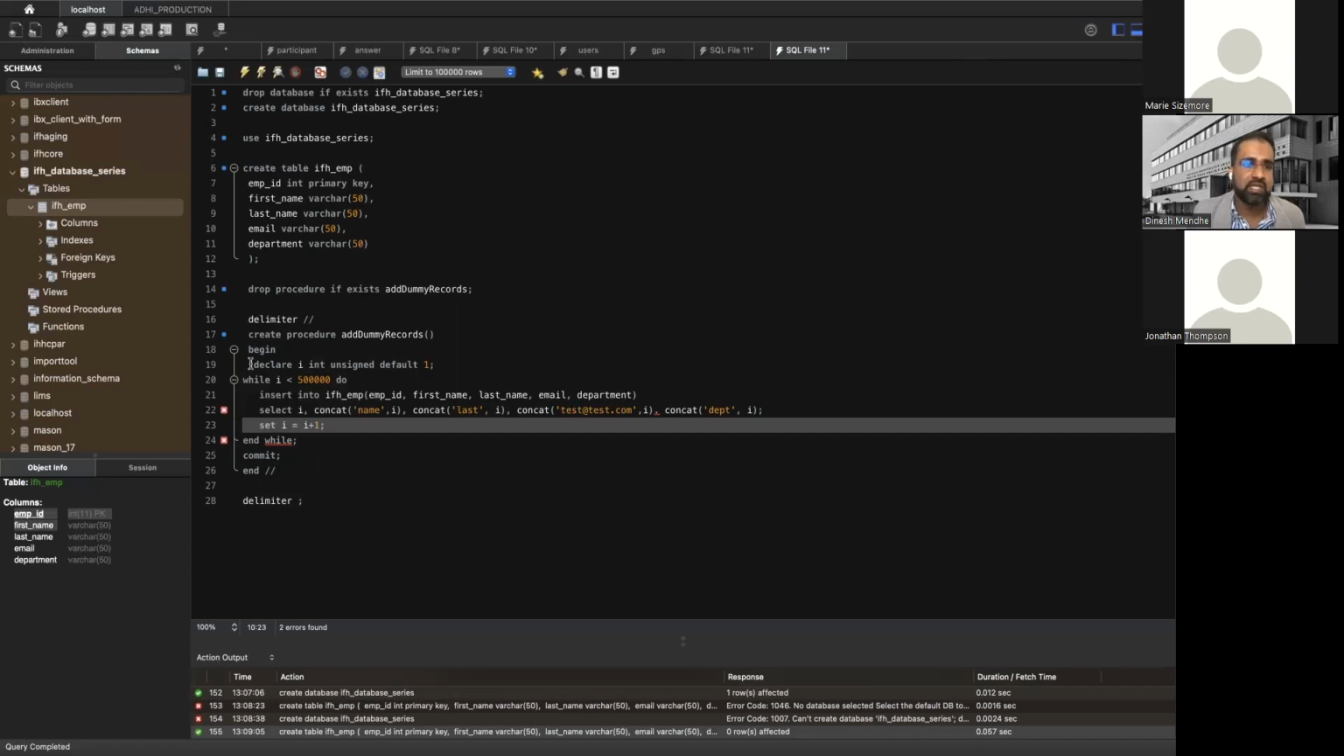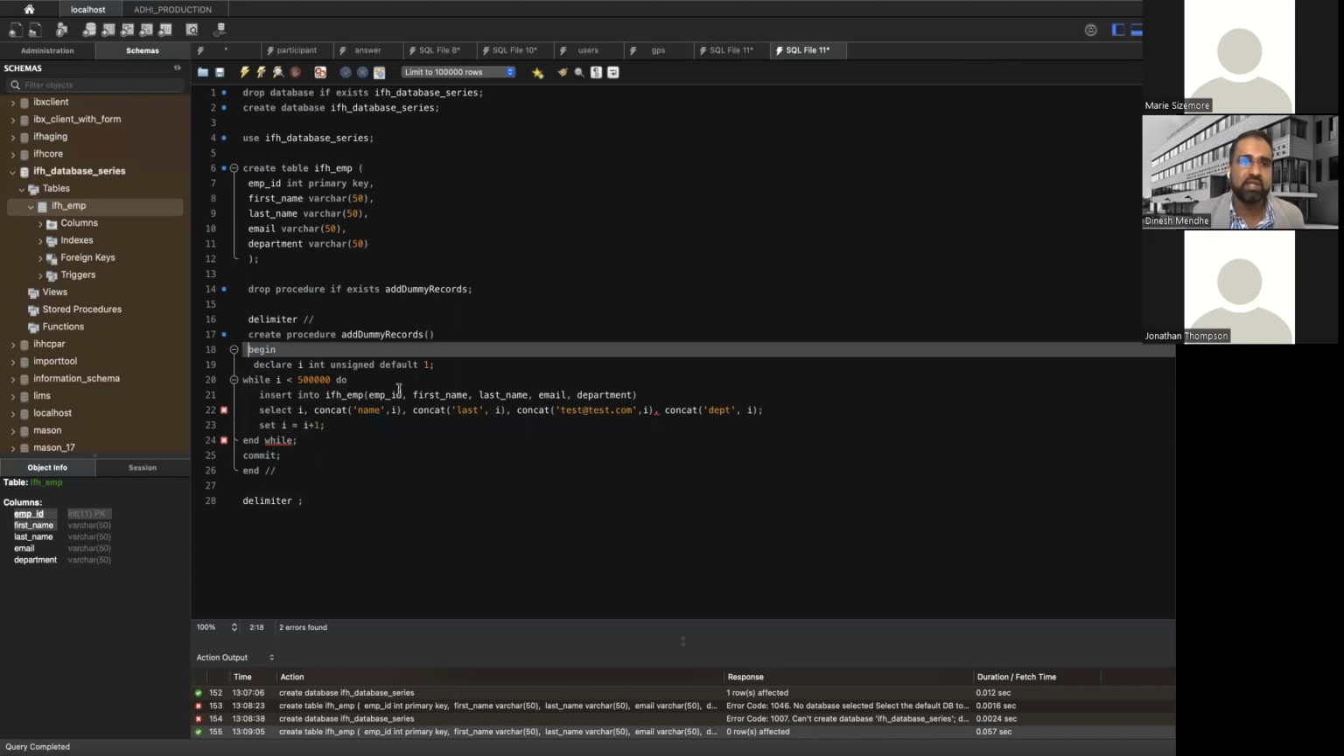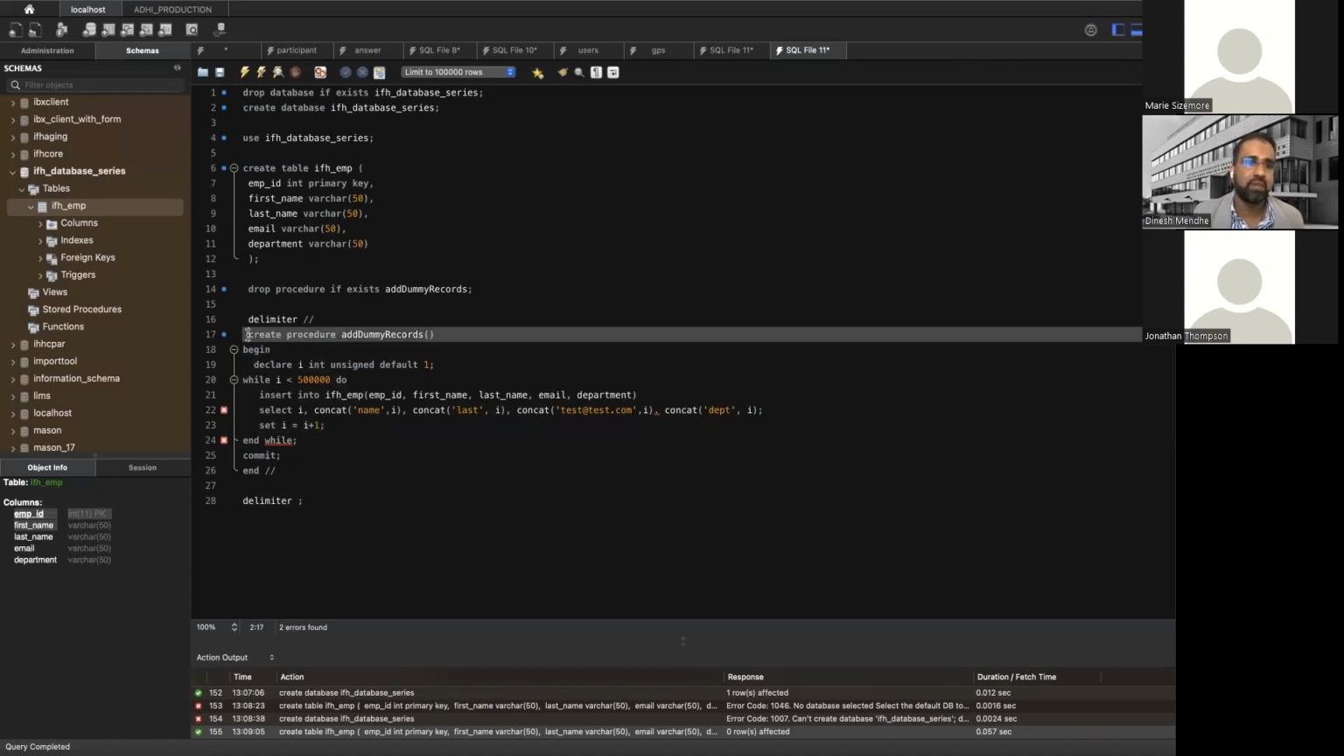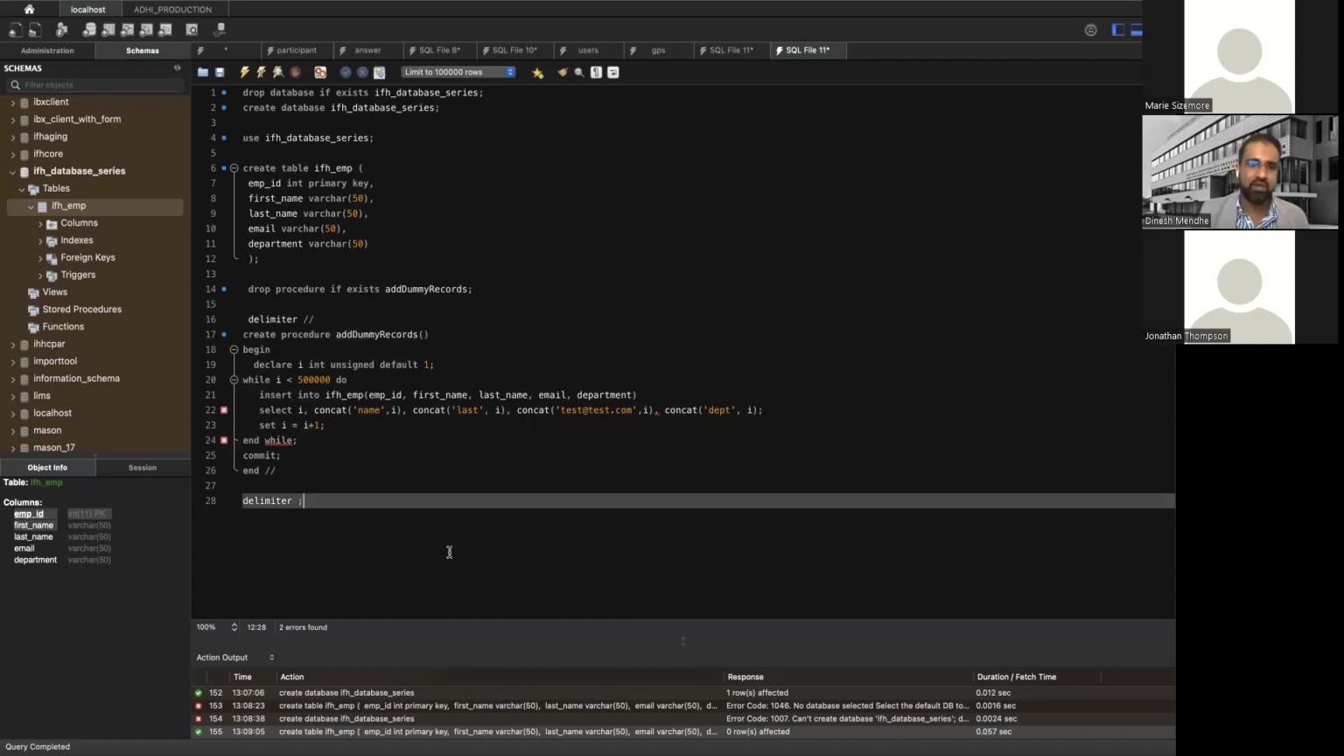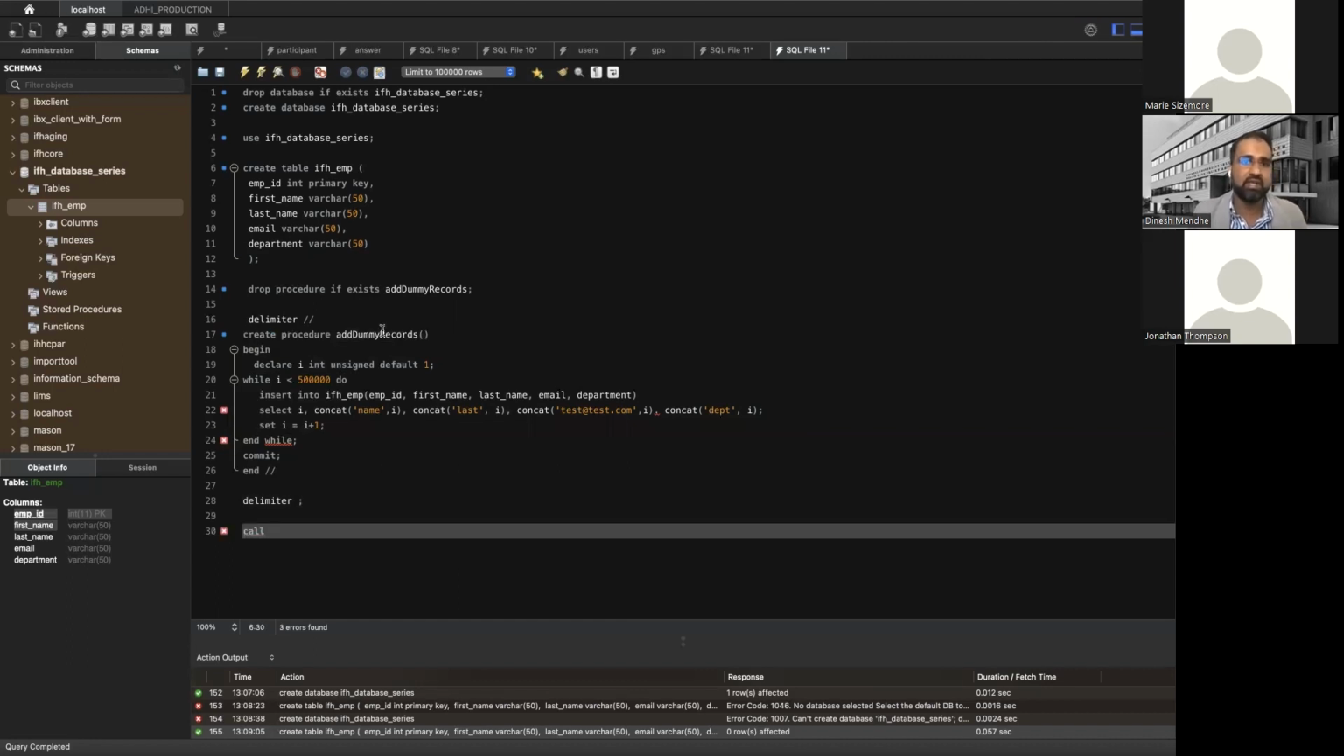So we wrote this procedure. And then after that, we will call this procedure, which is add dummy records. Again, procedures and functions are pretty much the same. In a procedure, you basically don't return a value, but in a function, you can return a value. That's the only difference between procedures and functions.